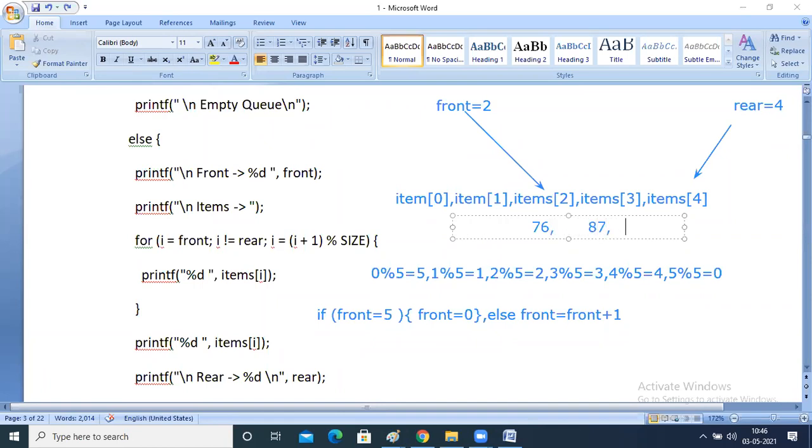These 3 things are only there on the queue: 76, 87, 90. I will start at items of 2, that is 76, and we end at 90. So where is 4? So sometimes what happens, after 90, I am in the circular queue.